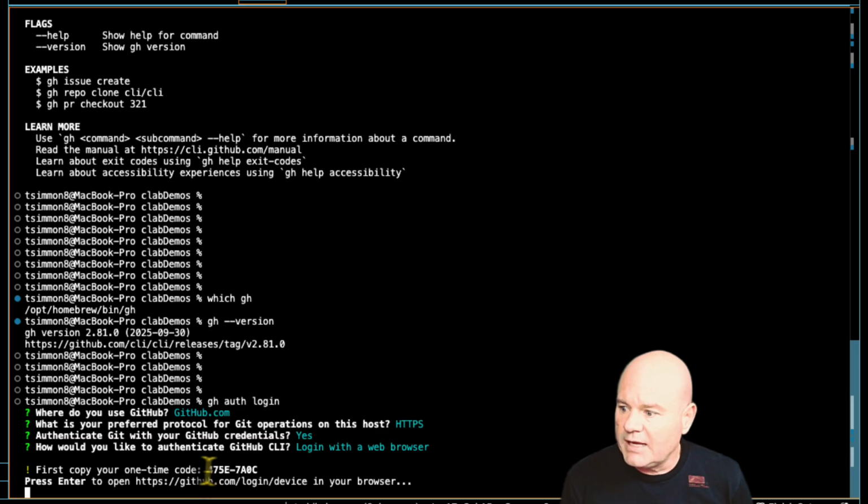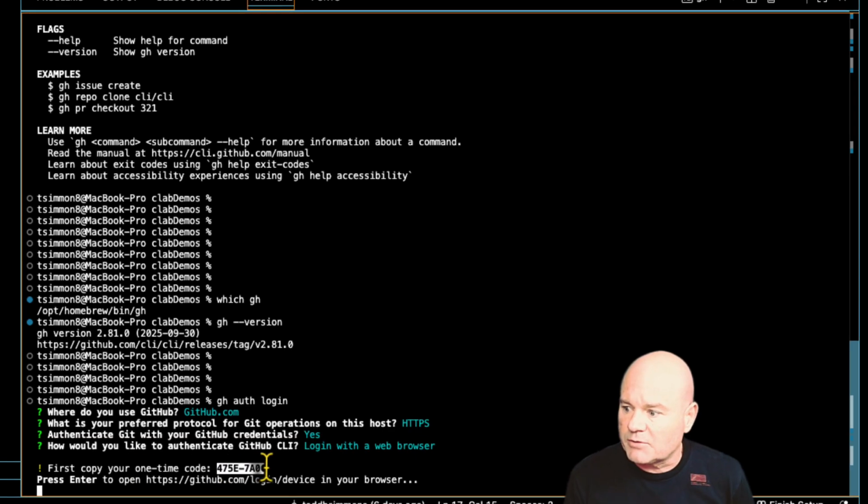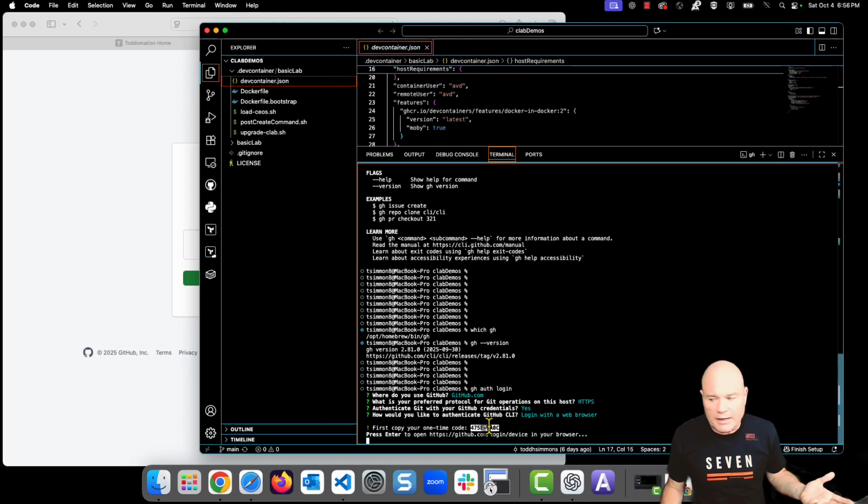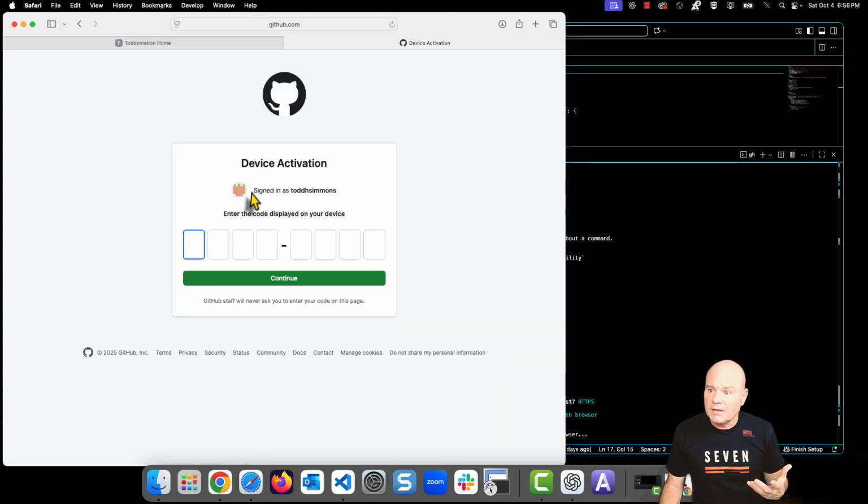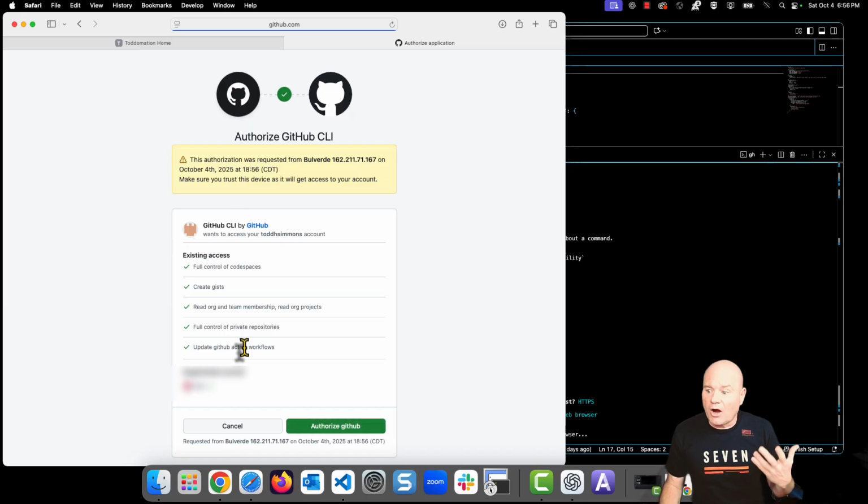Okay. You can see here's my one-time code. Obviously I'm showing you my code. I'm going to log out and log back in after this, but I can actually just copy this from the keyboard. Okay, and I can bring it here and just paste it in, and there's my code. Okay, I do a continue, and now it's going to say authorize GitHub for this particular account, and I'm going to authorize it.